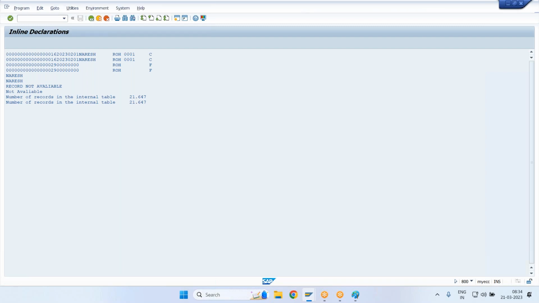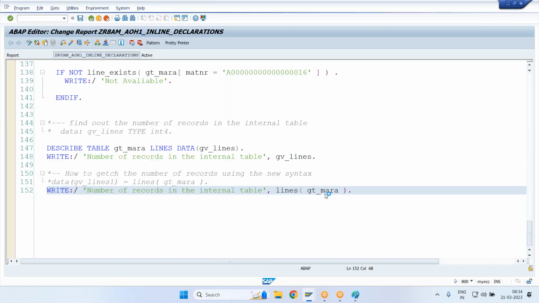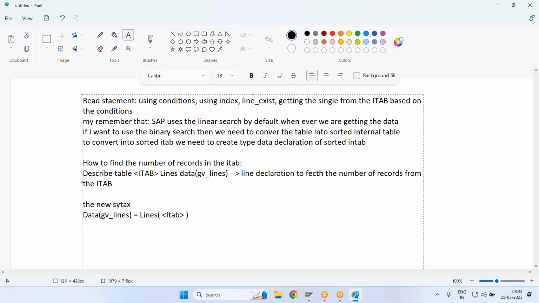You don't need to create your variables too. That's the advantage. In inline declarations, you have to declare your variables for each and every syntax. But when you are using the new ABAP syntaxes, you don't need to declare your variables. So this is the new syntax for getting the number of rows of an internal table. Now, the next one, what we are going to see.